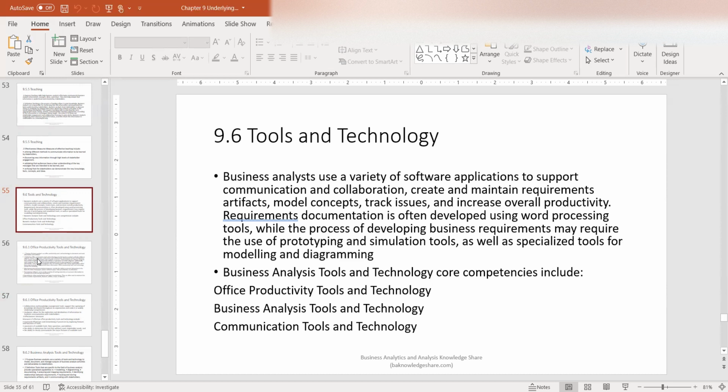So business analysts use a variety of software applications to support communication and collaboration, create and maintain requirements, artifacts, model concepts, track issues, and increase overall productivity. Requirements documentation is often developed using word processing tools, while the process of developing business requirements may require the use of prototyping and simulation tools, as well as specialized tools for modeling and diagramming.